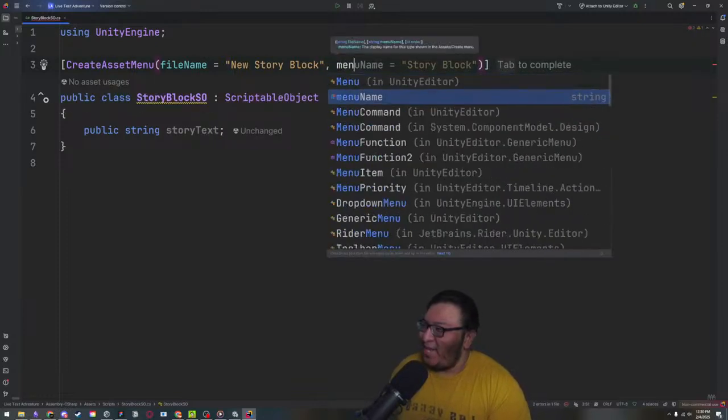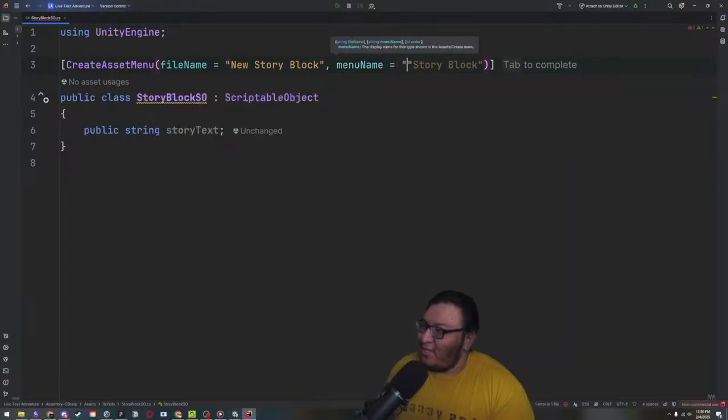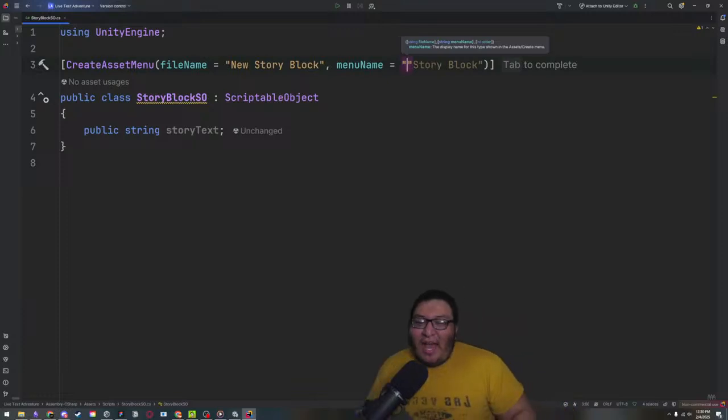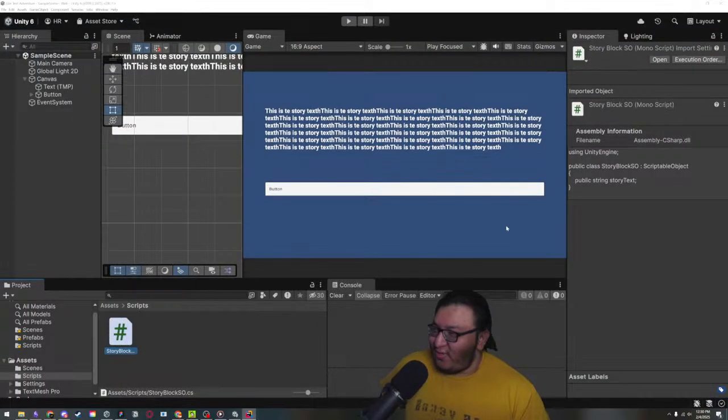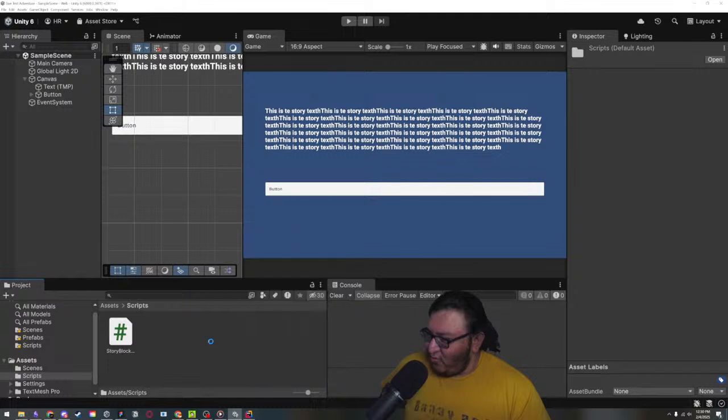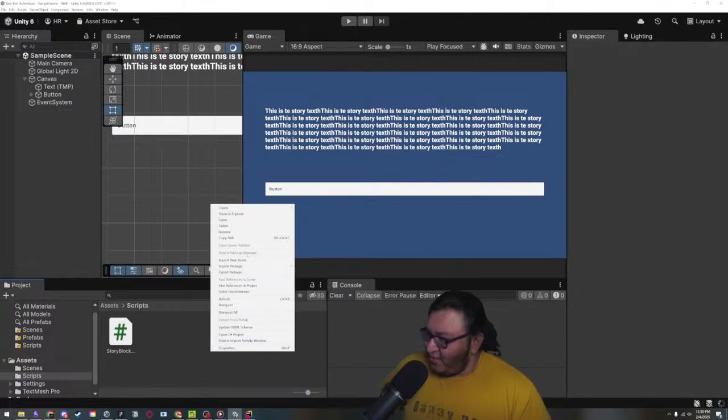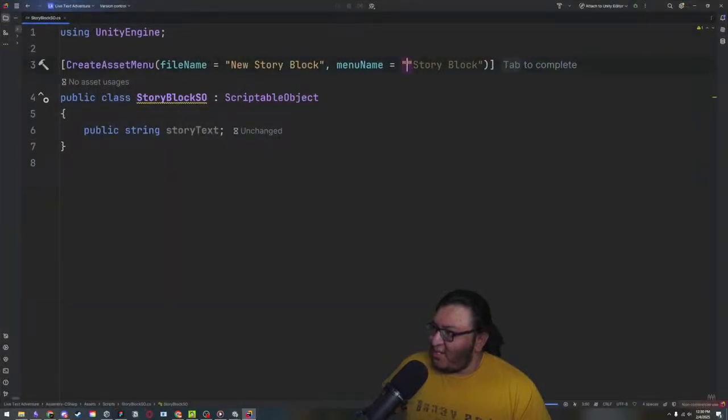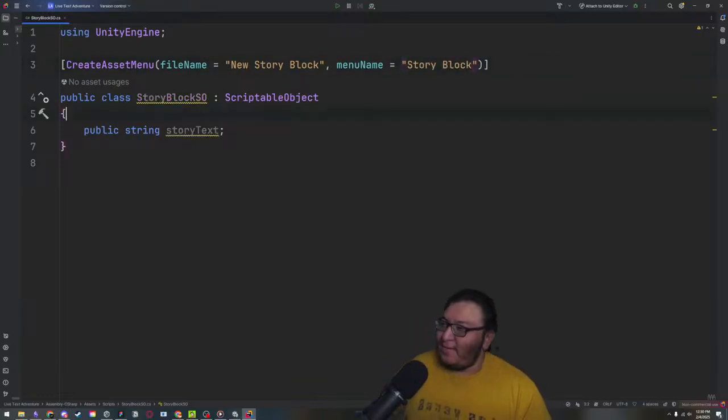And then there's the menu name. This menu name is how it appears inside of our Unity editor, and it's going to appear inside of a contextual menu. If you're not familiar with what a contextual menu is, this is a contextual menu. Whenever you right click, it pops up a contextual menu. So this menu name is how it appears inside of that. We just want to call it a story block, right?